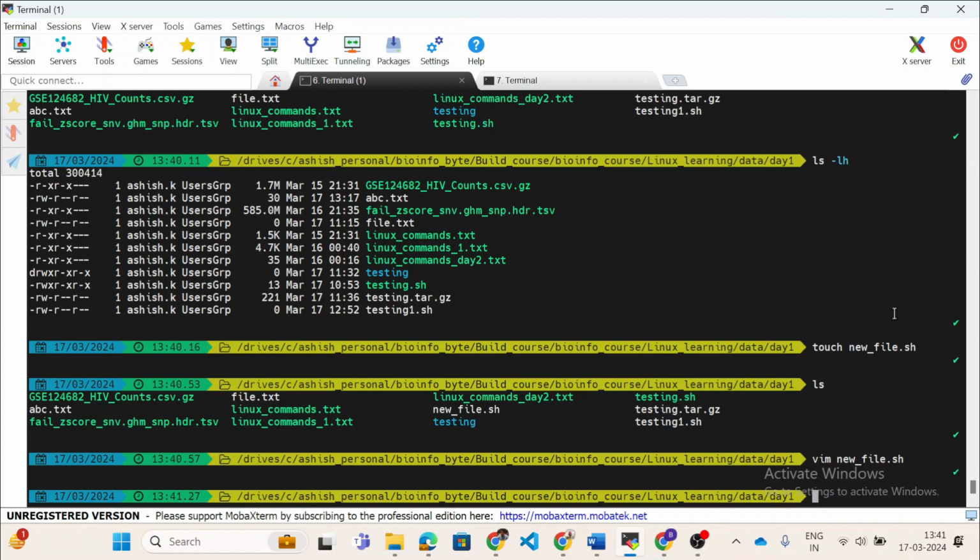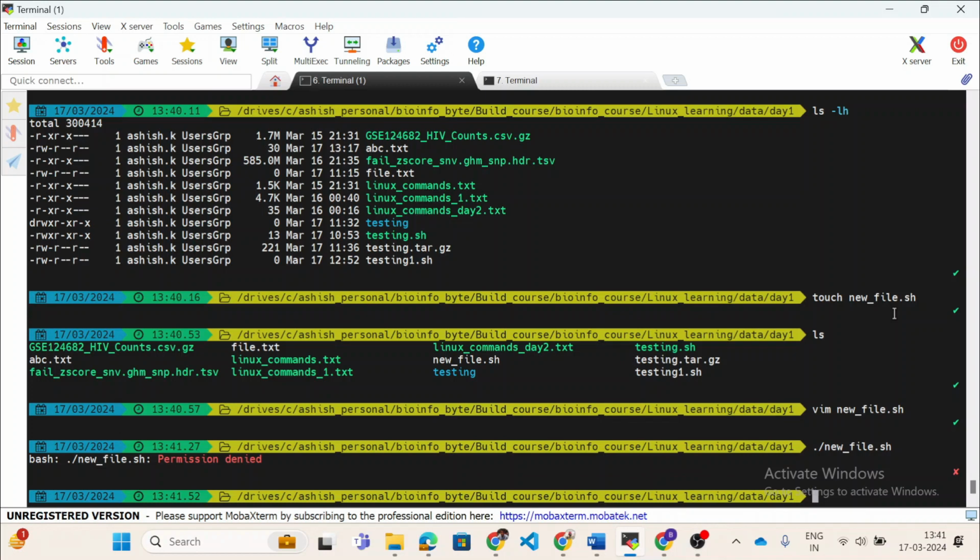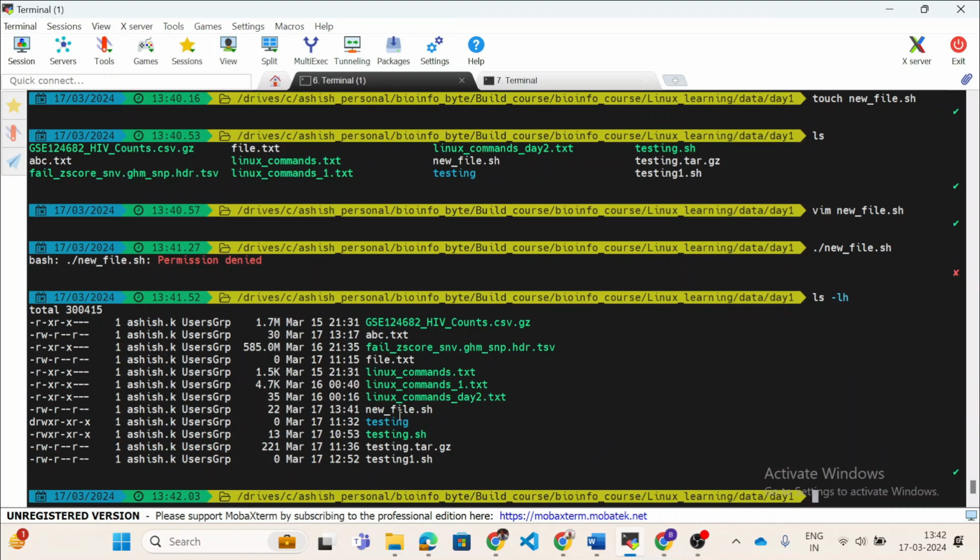Now I want to execute this file. This file will get executed and the command in this particular file will run. To execute the file, I just need to put dot forward slash and provide the file name, newfile.sh. Now it is giving an error saying permission denied, meaning you don't have permission to execute this file. If you see ls -lh again, here I have created newfile.sh, and we can easily see we only have read and write permission. We don't have permission for execute.